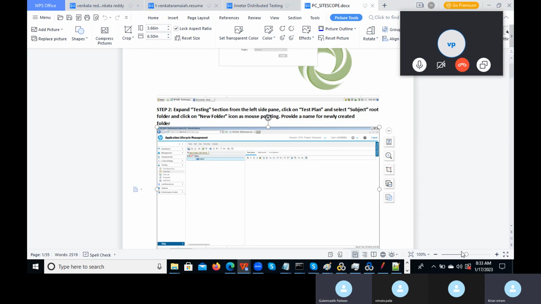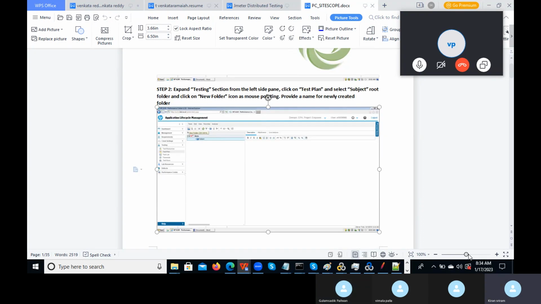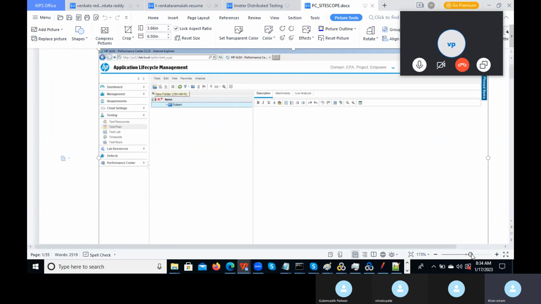So basically ALM is used for execution. Now you can observe, once we log in to this ALM, it opens like this. How we did it in the controller, the same way we can do it here also. Both tools, the controller and this one, are the same.